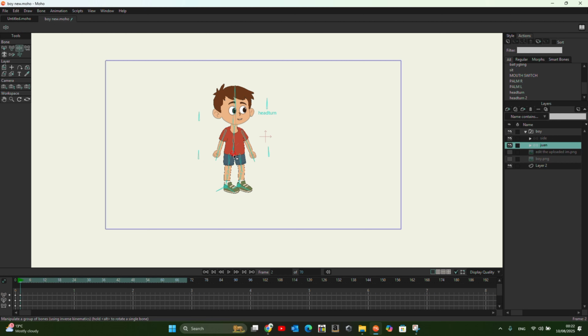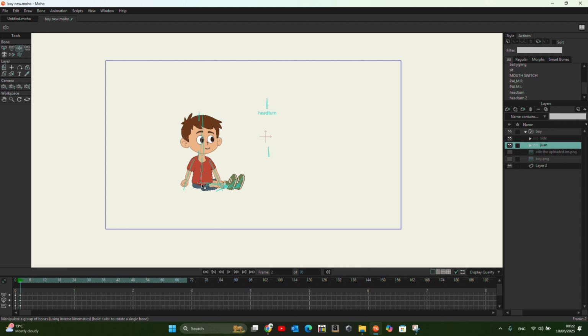Now let's create a simple action, sitting on the floor. Think about how the body folds, knees bend, hips drop, and the spine curves slightly forward. We'll block out the key pose first, then refine it.